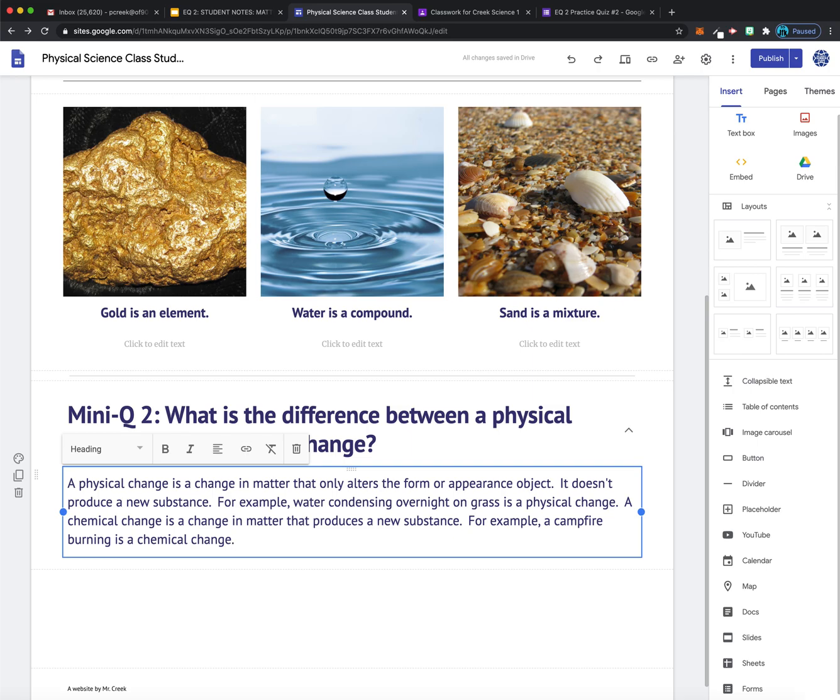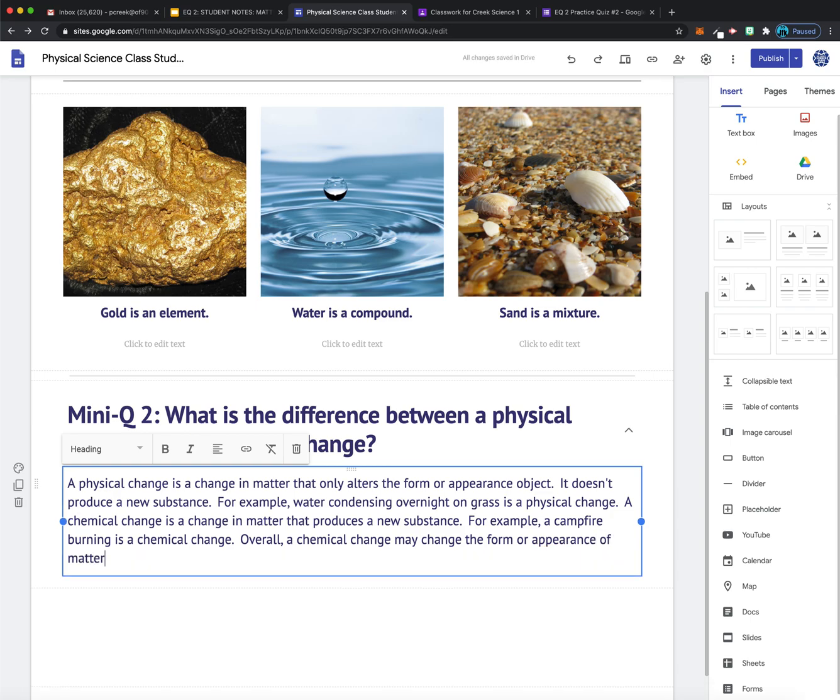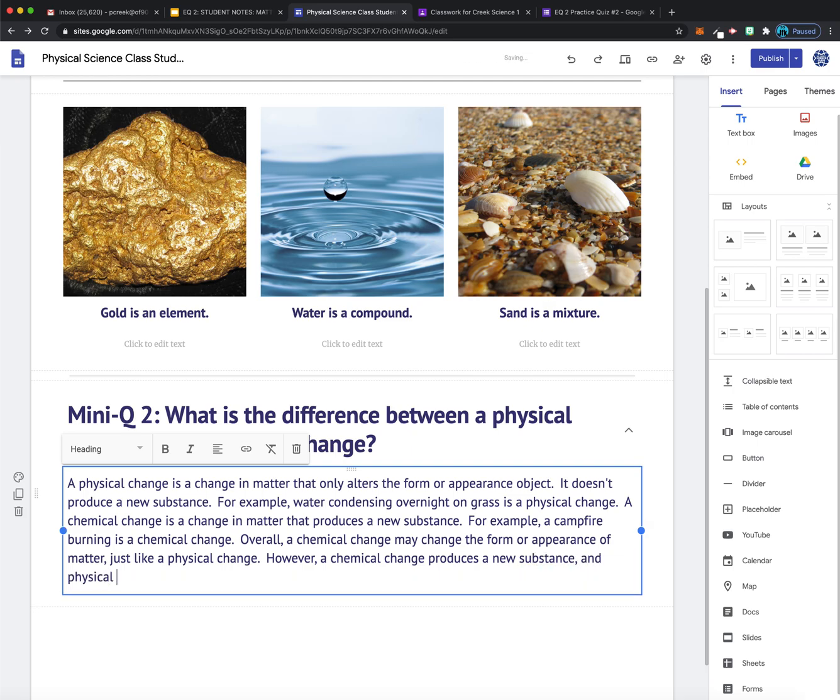Okay. So I might even make an overall statement. We haven't talked about this yet, but see that word overall, comma, it's one word. You may just wrap things up and say, okay, overall, a chemical change produces a new substance. Let's change this a little bit. Overall, a chemical change may change the form or appearance of matter, just like a physical change. However, a chemical change produces a new substance, and a physical change does not. Something like that, okay?